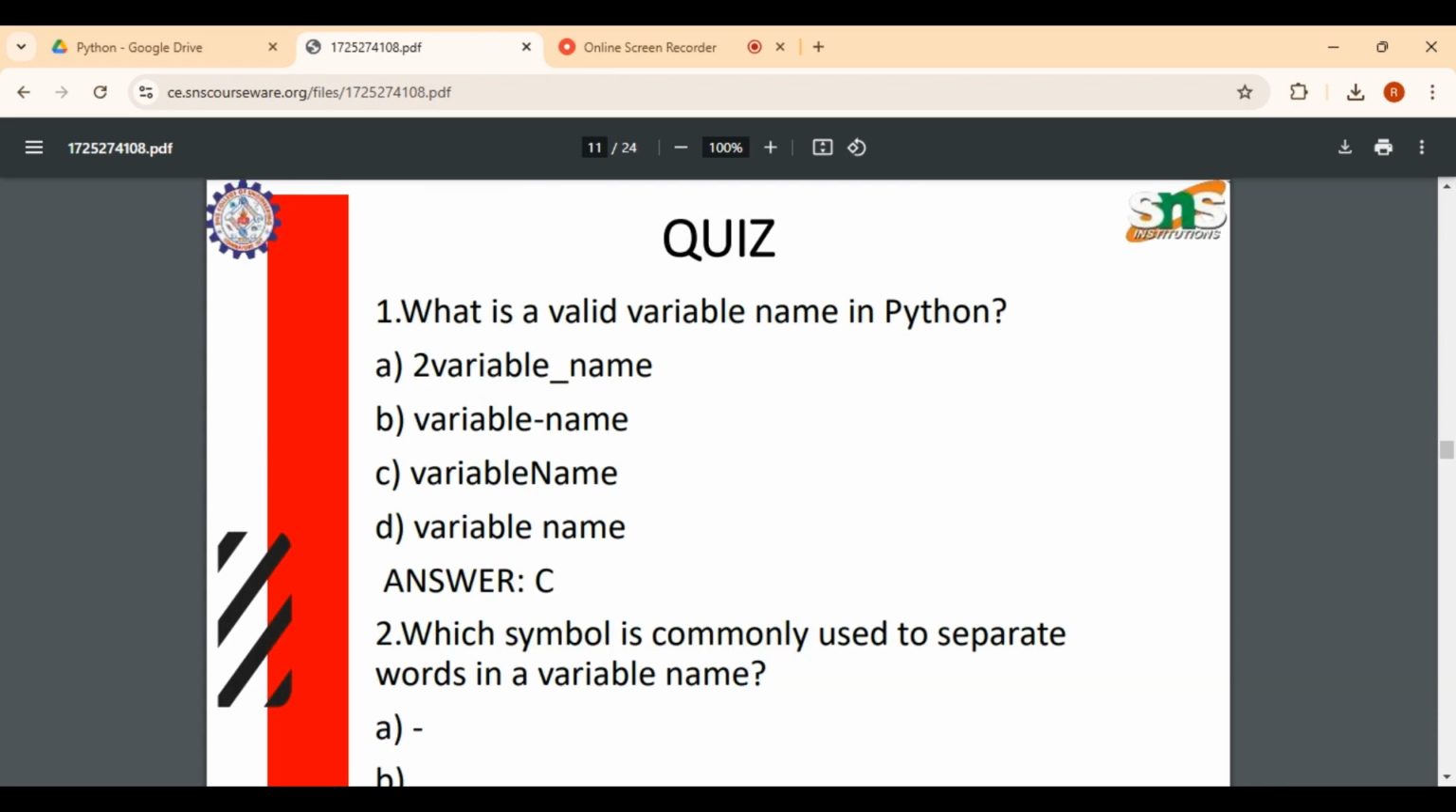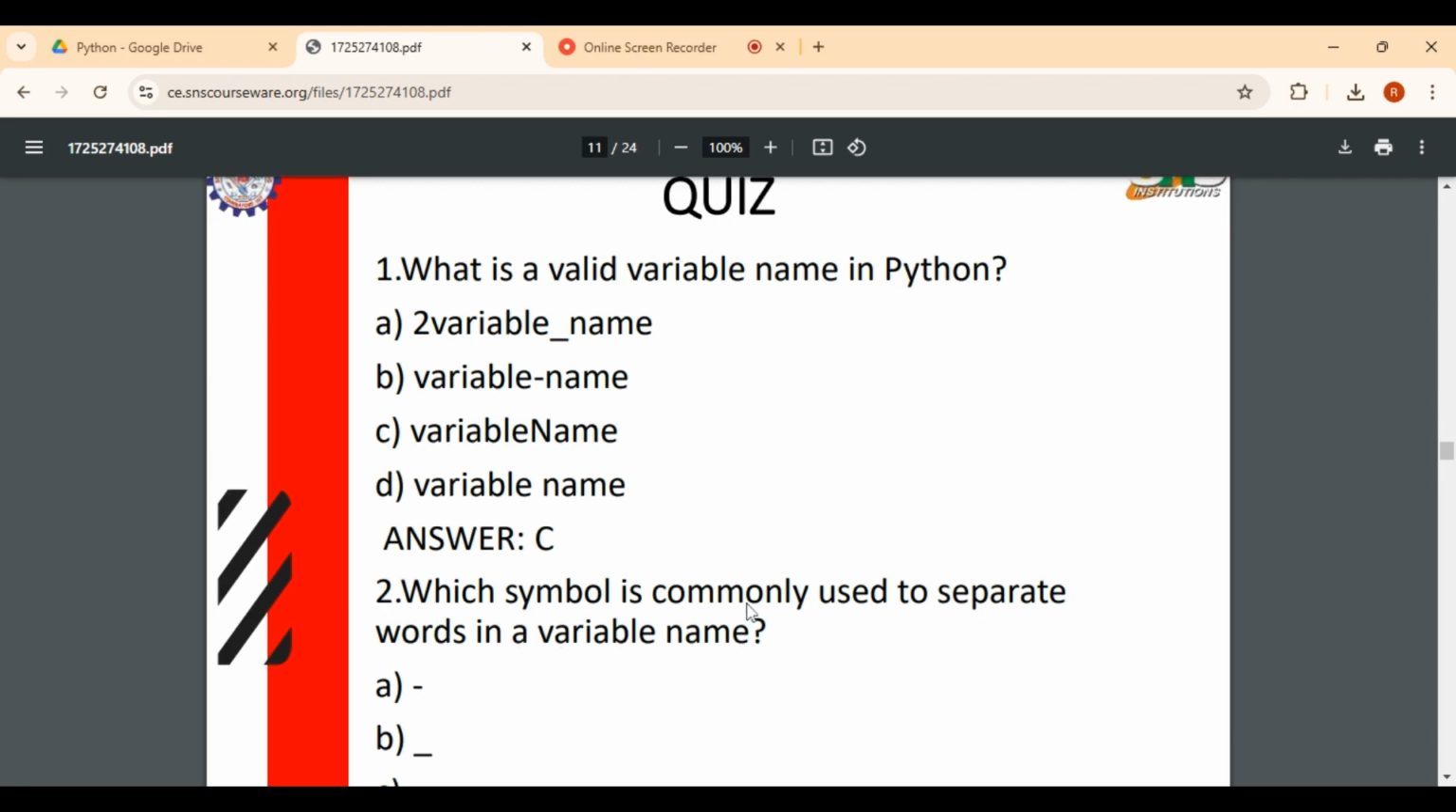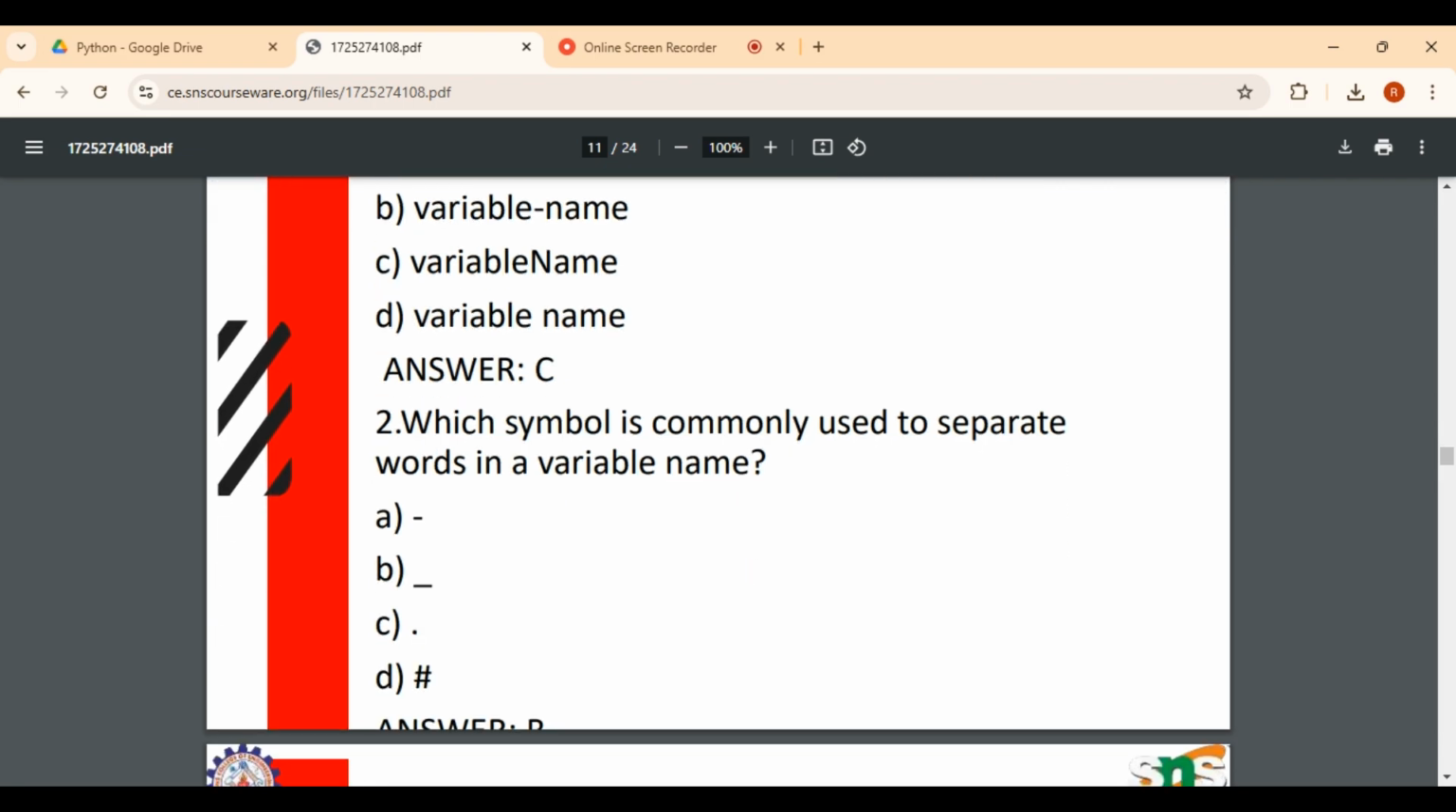So this is the quiz. What is a valid variable name in Python? This is the valid one because the others have spaces and special characters. Which symbol is commonly used to separate words in a variable name? Obviously, the answer is underscore.